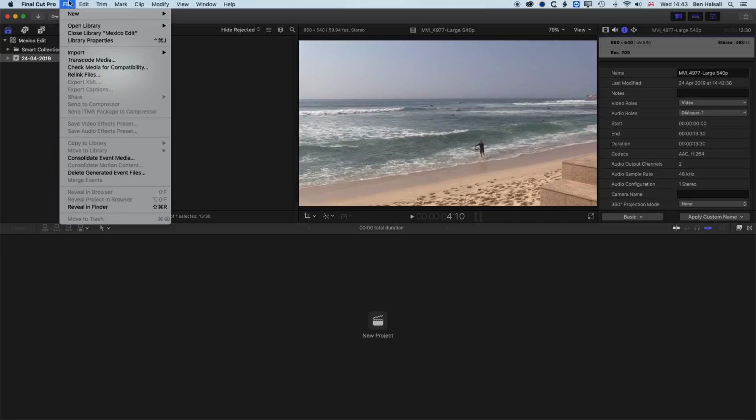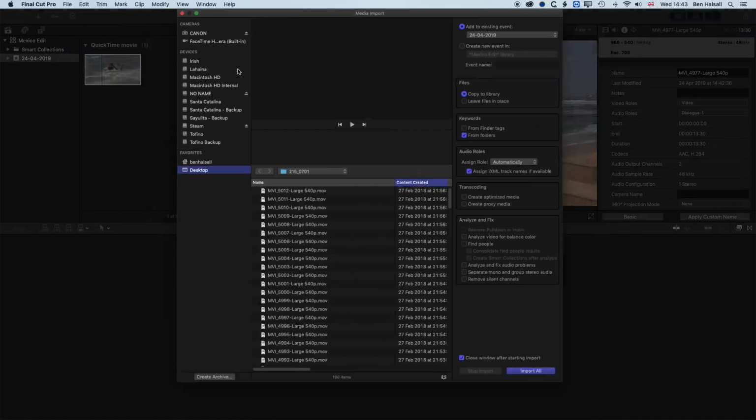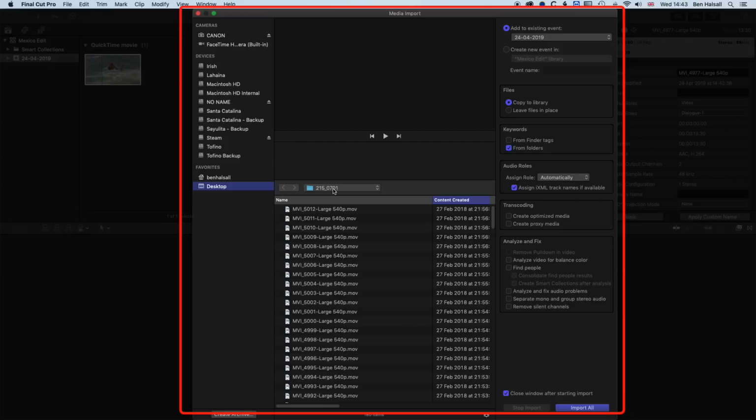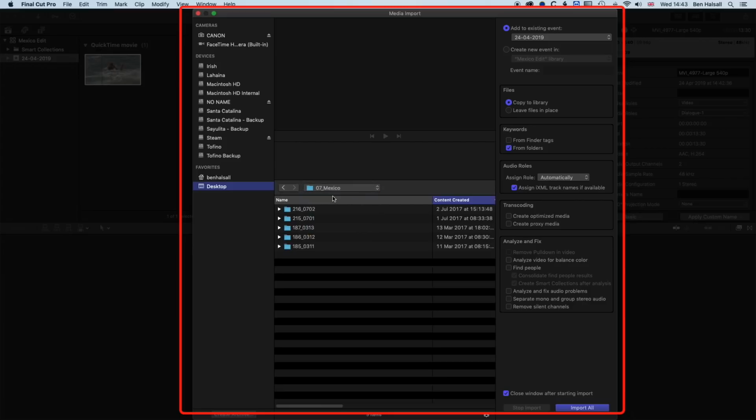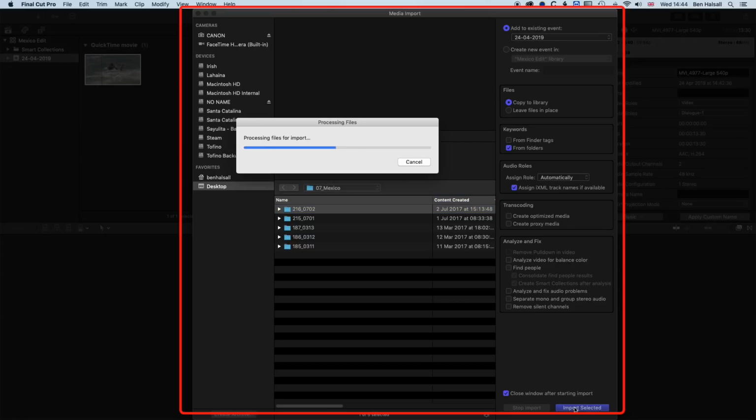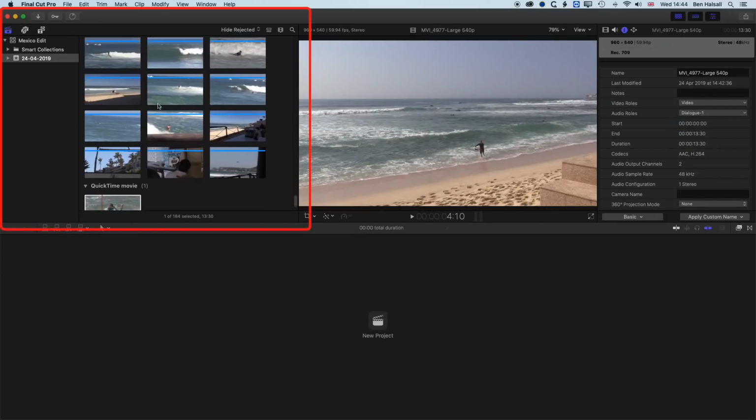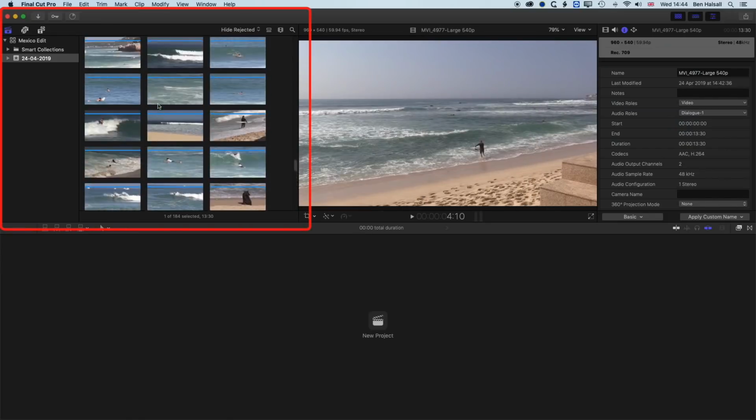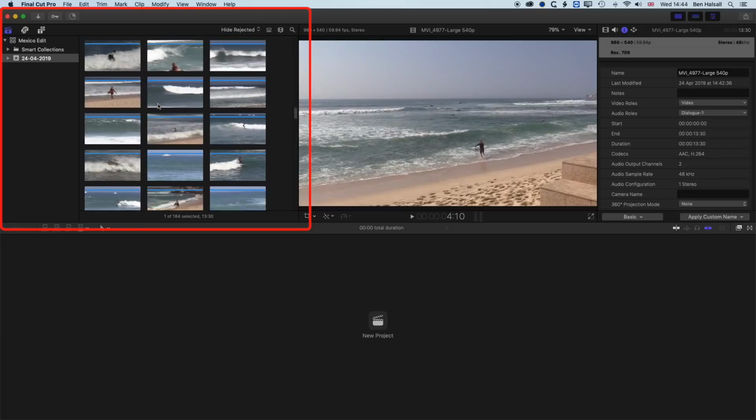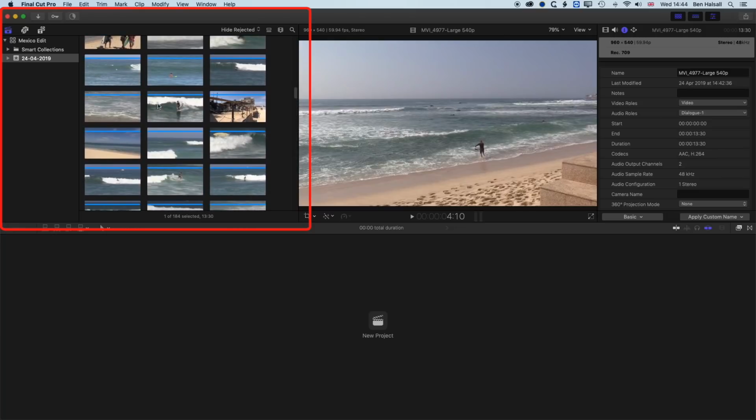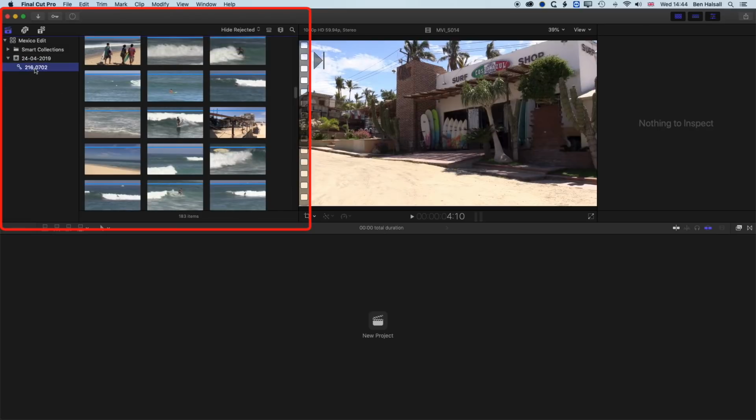So if we go back to File and Import, and then Media, we can see here that rather than selecting individual files, we can select a whole folder. So if I select one of these folders, it's going to import into this existing event, and I'll hit Import Selected. Now it's copied all that footage across to my library. You can see everything is listed there, and now we can begin to manage that footage and work with it. What we can also see is that the keyword for that folder has been used.